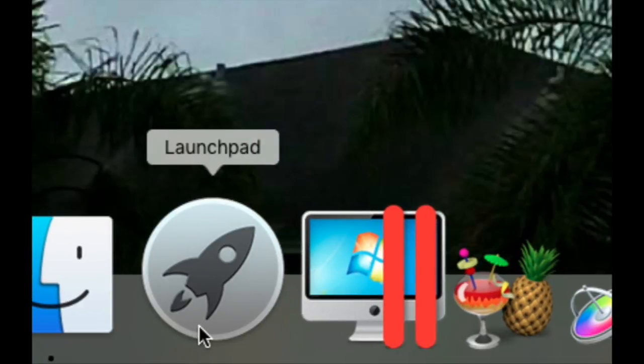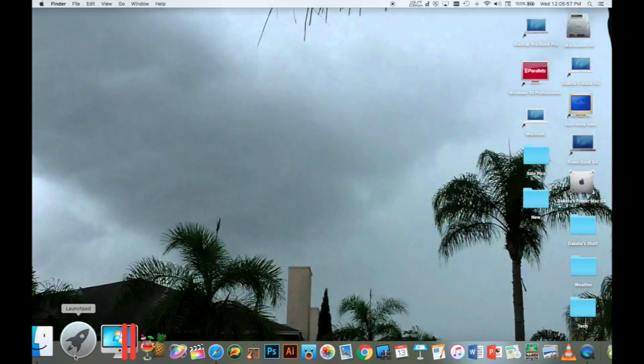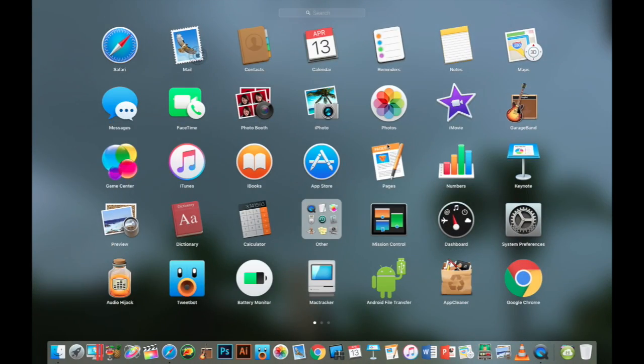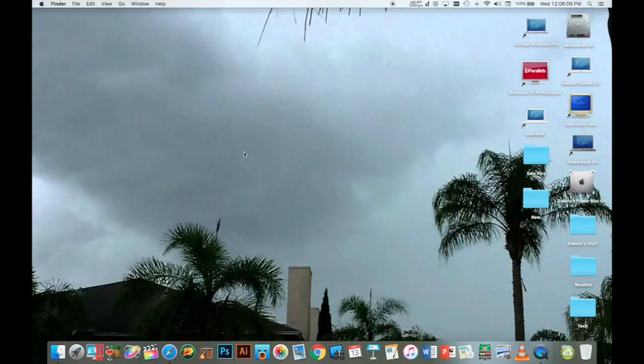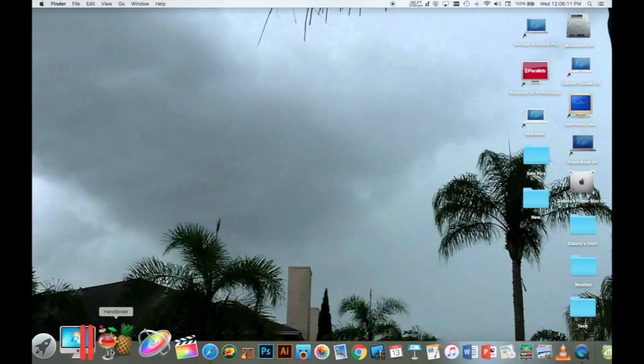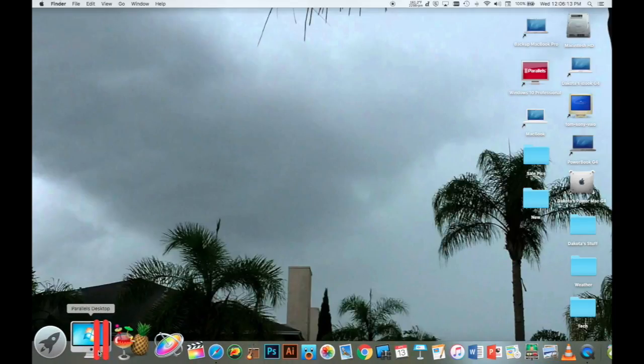Right here we have Launchpad. Launchpad is something Apple gave us in OS X Lion 10.7, which allows us to see a beautiful full screen arrangement of our apps. It's very similar to iOS. If you click on it, you get a beautiful overview of all your apps. It really is a great way to see all your apps, and you can click on one and off you go.